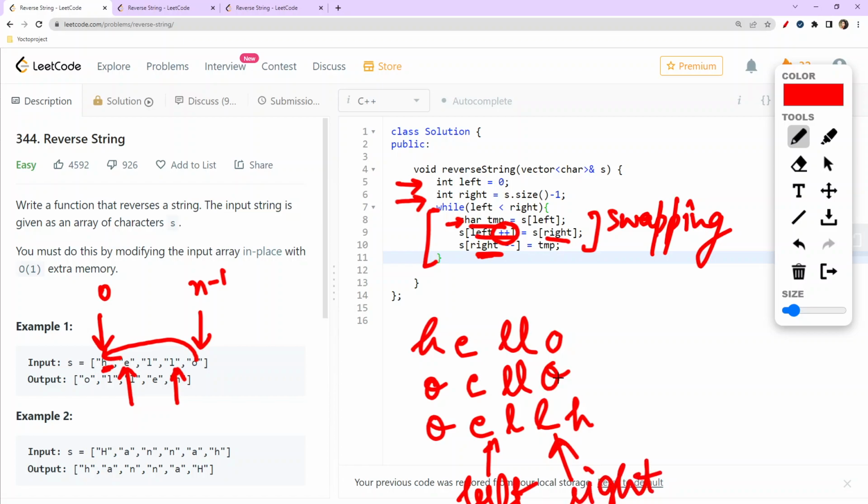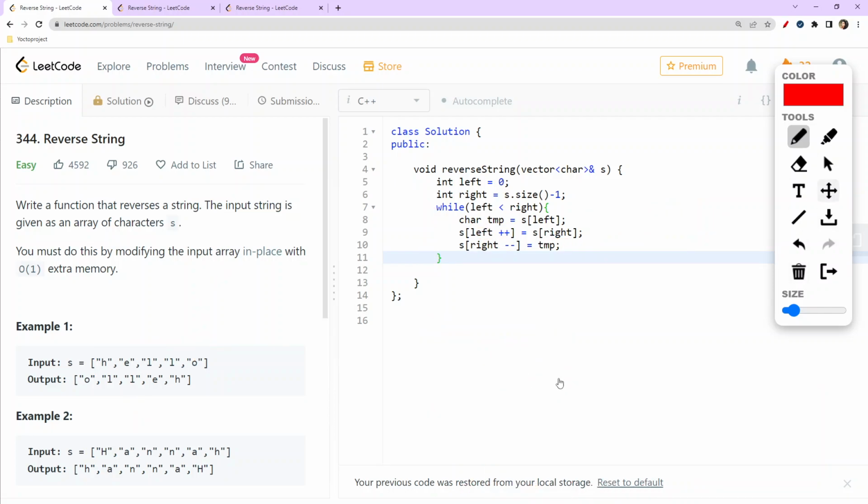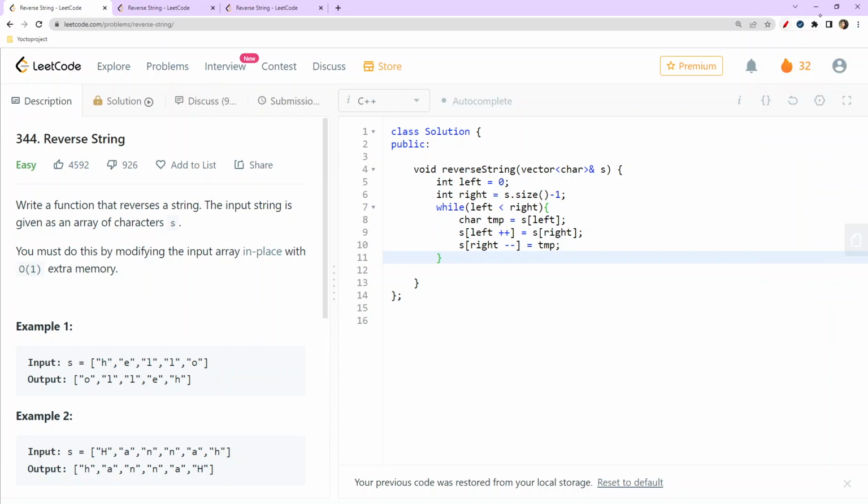And again the same process would repeat, and then it will reverse the whole vector of char which is being given to us here, and like this the question will be completed for this particular part, for this iterative portion.